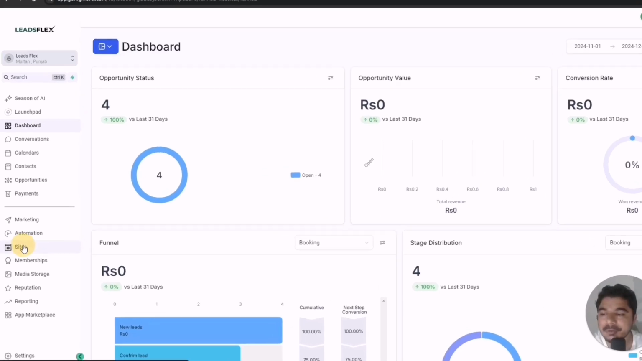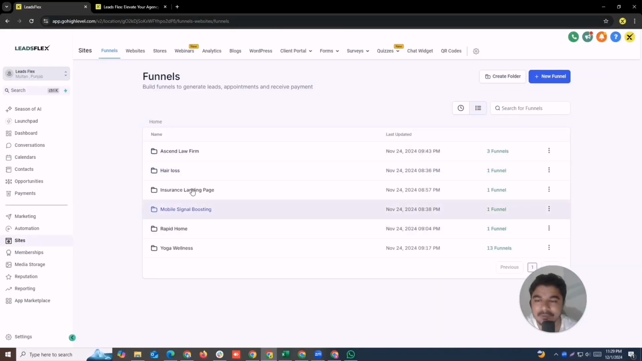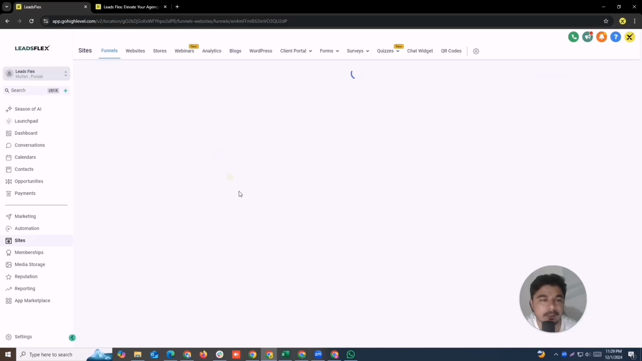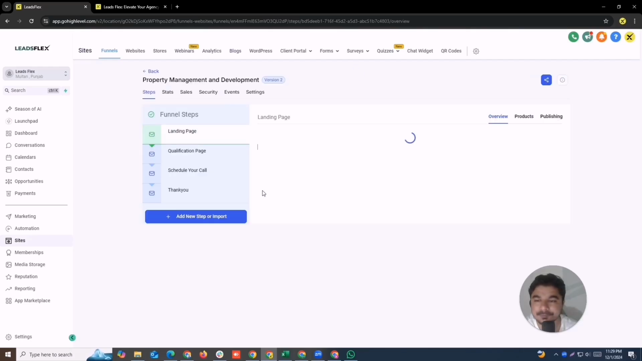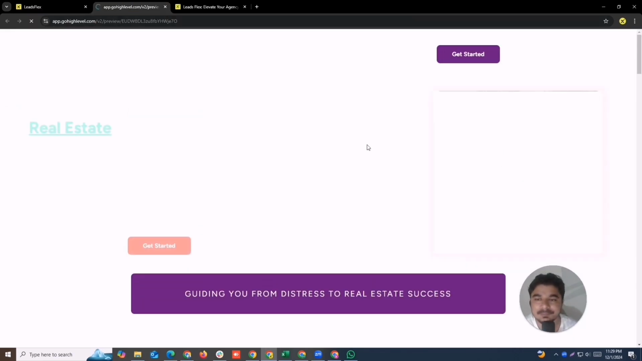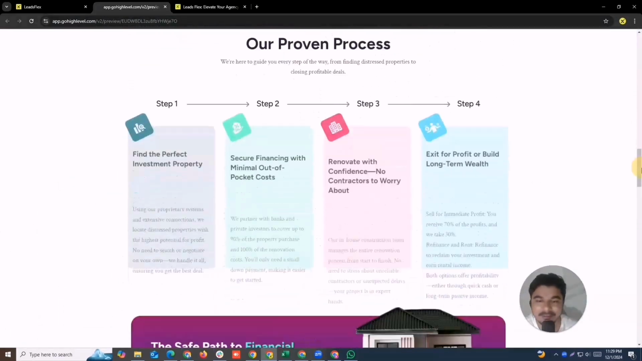So first of all, I'm going to my funnels. Here I have multiple funnels that I have designed for my client. So for example, I can go with this funnel. I will just open this funnel. I will show you my funnel design work as well. Here is my funnel design work that I have designed for my client.